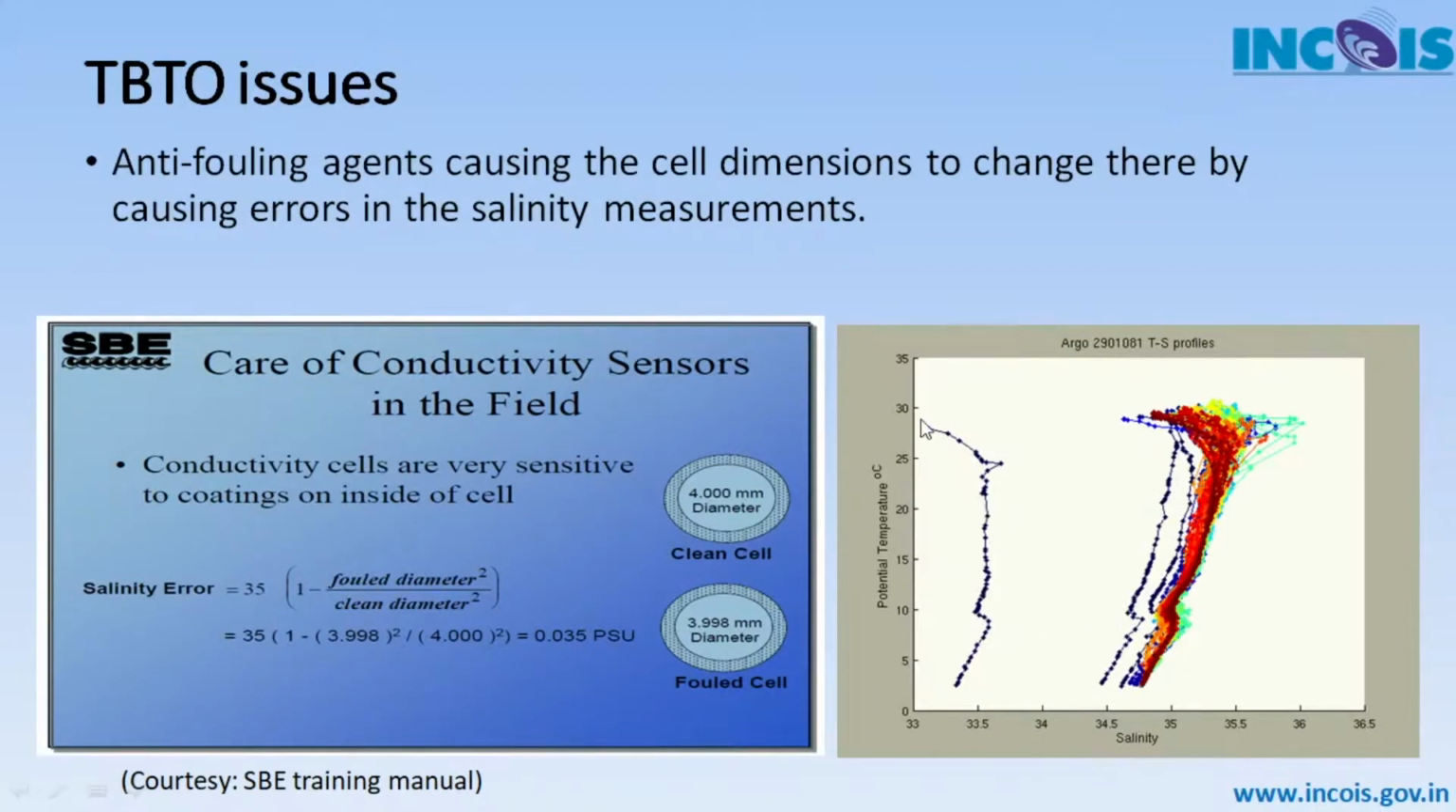Sometimes when TBT or some sort of paint is coated on the cell, it can cause the initial profiles to be fresher. Over a period the paint gets washed off, and then the cell starts to behave quite normally. This can be checked only using a visual quality control check, which we perform, and then all these initial profiles are set to bad.